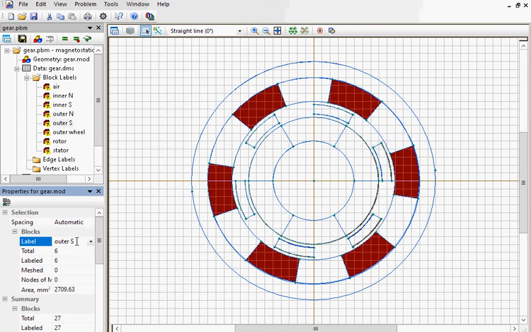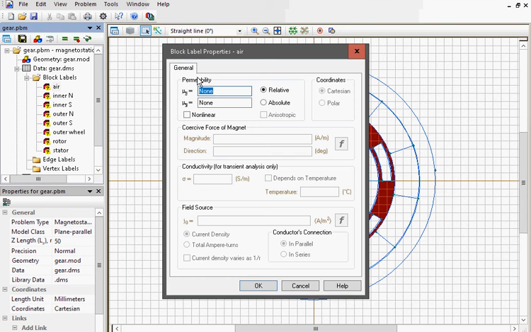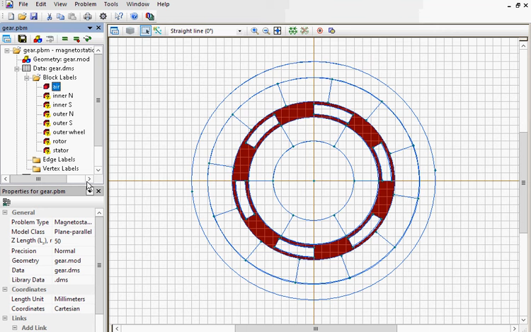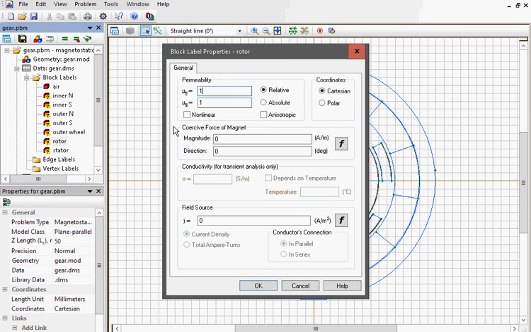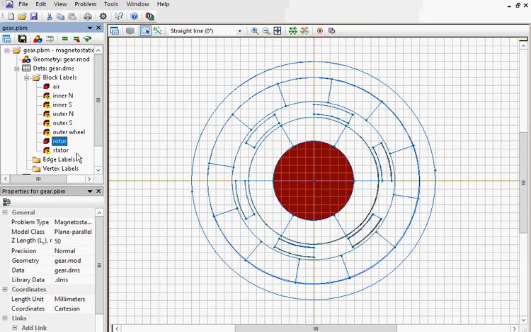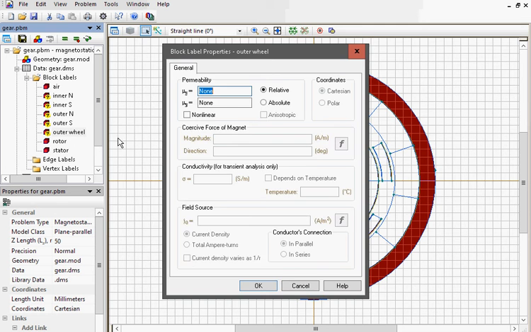Now let's provide physical properties for these labels. Double click the label name in the tree, and for the air I specify a relative magnetic permeability which is 1. Okay. Rotor is made of steel with relative magnetic permeability 1000, and the same steel is used for the stator and for the outer wheel. Okay.